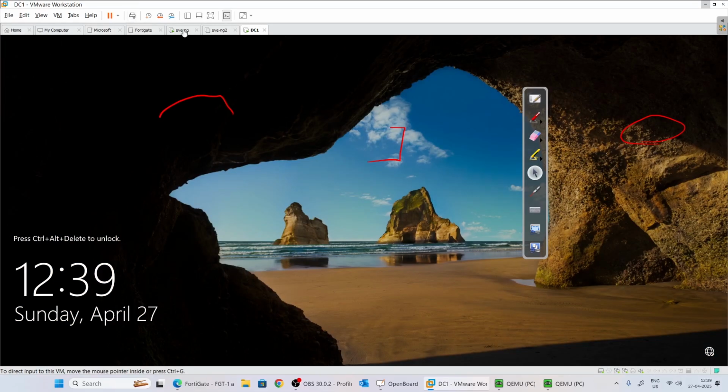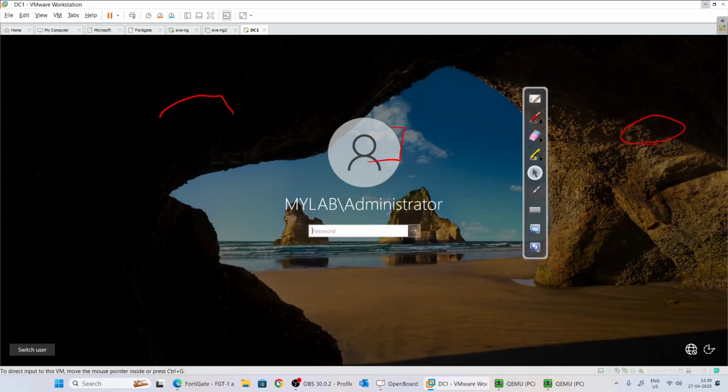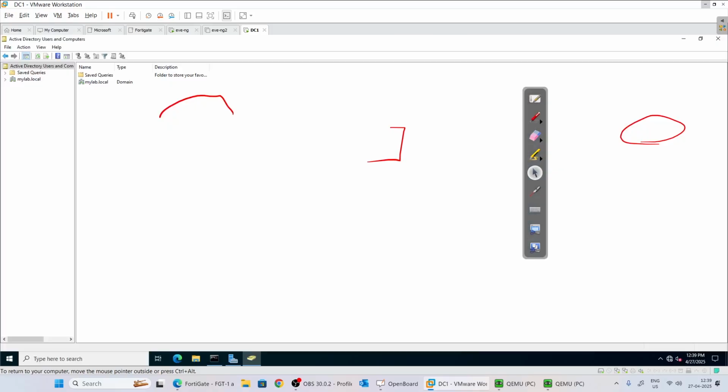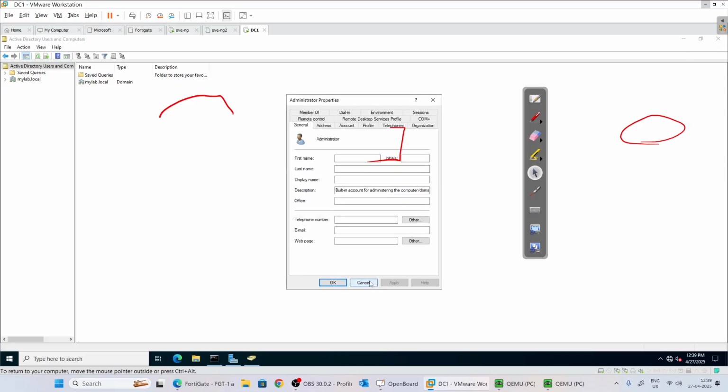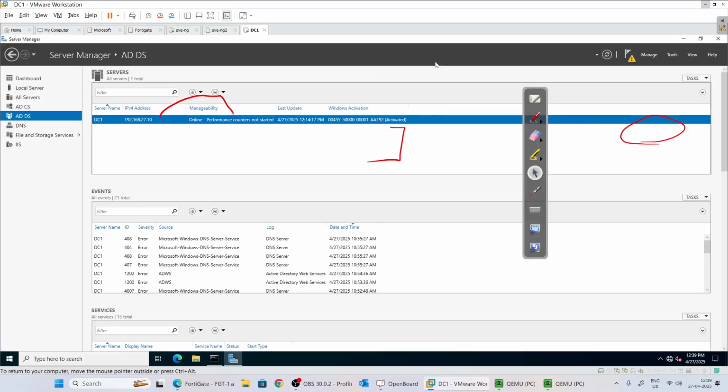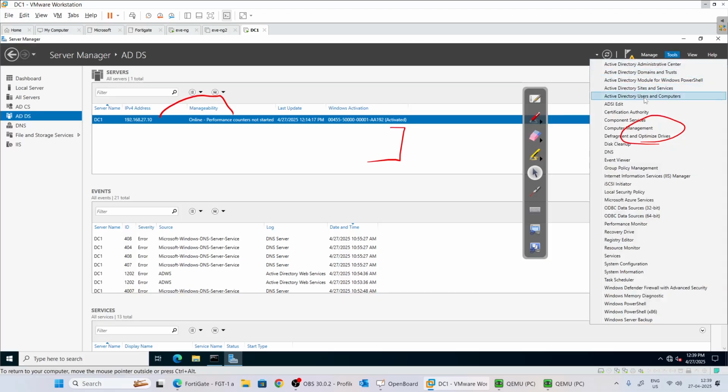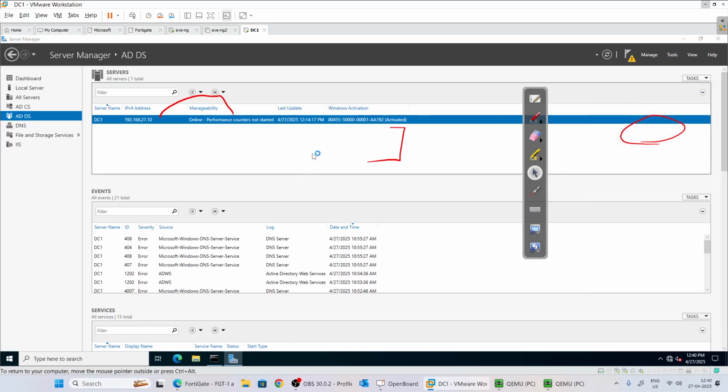This I have created in my VM virtual machine, and I will log into my server. Okay, so in the server, I will guide you through. This is the server manager. From server manager we will go under Tools. Under here we have Active Directory Users and Computers.